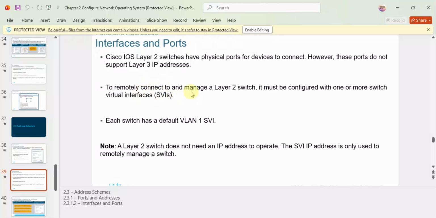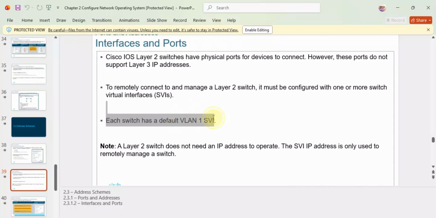So to remotely connect to and manage a layer 2 switch, you should configure the SVI. This is through the configuration of the default gateway. You create a VLAN, an interface VLAN there, then you assign that interface an IP address. So you will be using that IP address as a gateway. Each switch has a default VLAN 1, which is used as SVI. But for security purposes, as a network engineer, you should always move your management VLAN from VLAN 1 to any other VLAN, because you can create almost 496 VLANs on a switch.